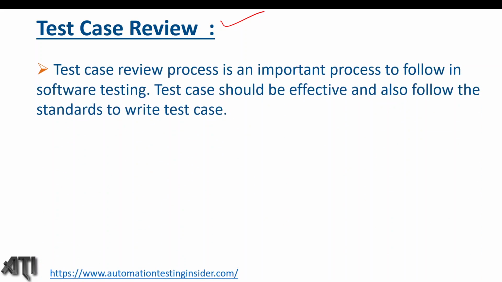So the test case review process is an important process to follow in software testing. Test cases should be effective and also follow the standards. Whenever we write test cases, they should be effective enough to find more defects, and we should also follow the standards. Standards means we should follow the proper naming convention, follow the templates provided by the company, and the steps should be very clear so that anyone can understand them.